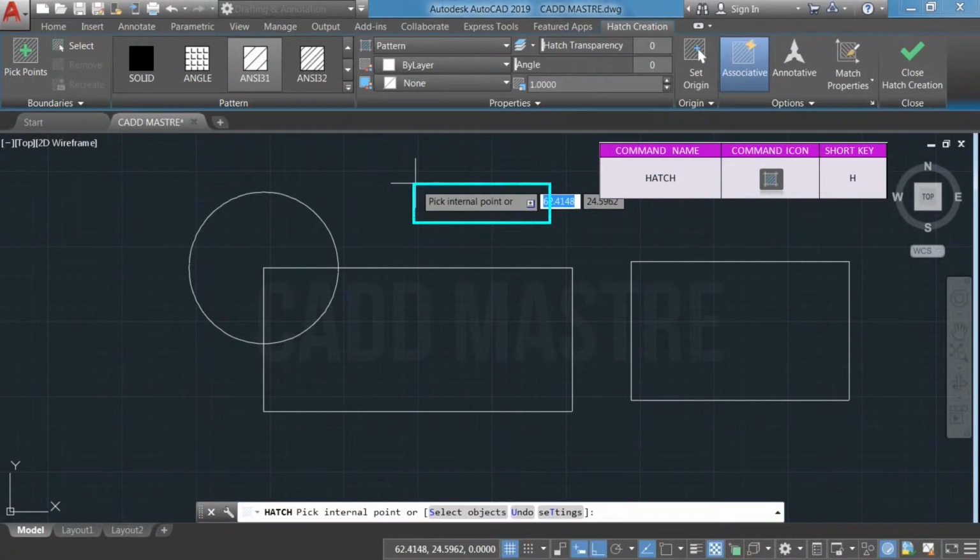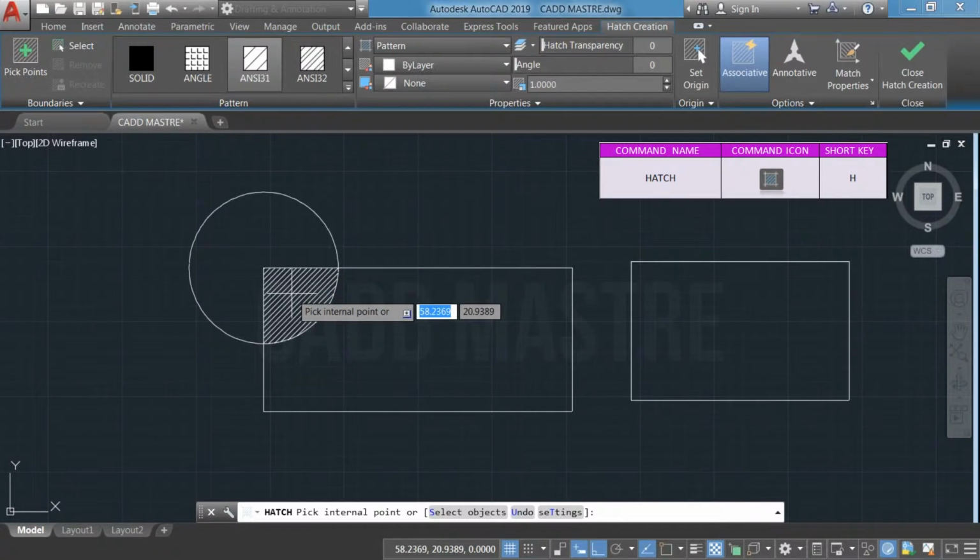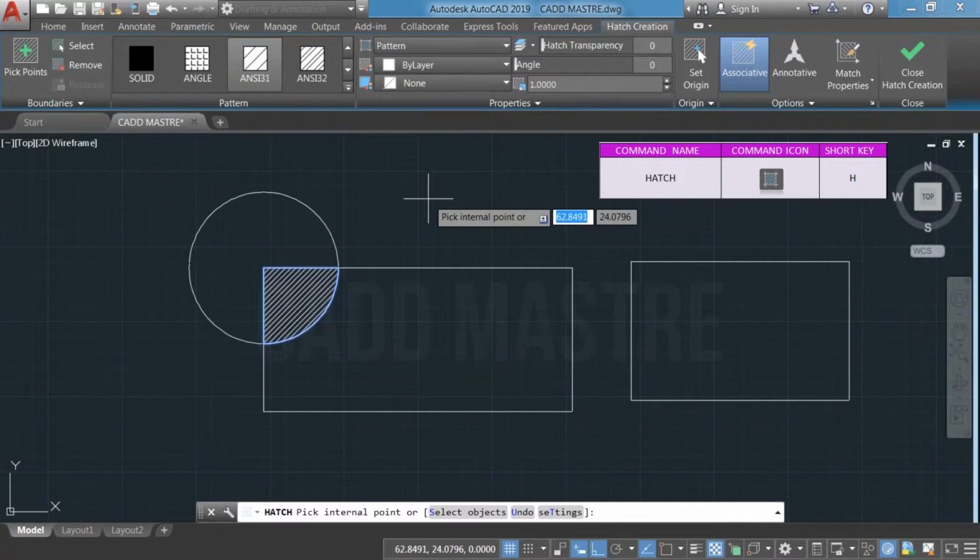Now AutoCAD asks to pick an internal point. Suppose we want to create the hatch inside this enclosed area between the circle and rectangle. So in that case, move the cursor inside this enclosed area and left click to create the hatching. And you can see the hatching is created inside this enclosed area.